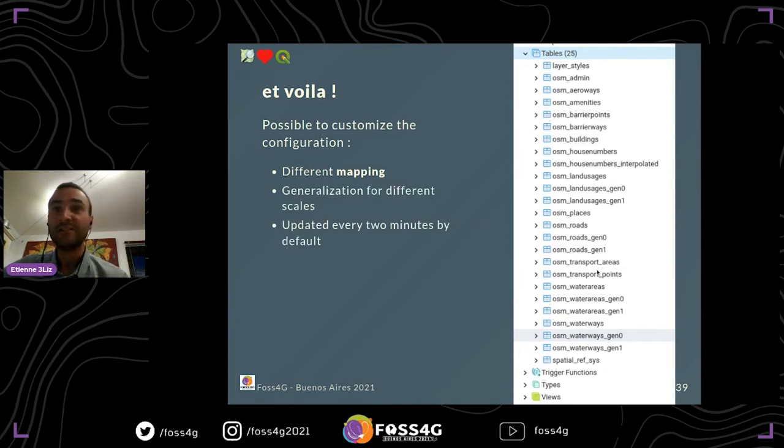And it's updated every 2 minutes by default. You can change that, of course, but you are sure that you have very fresh OSM data with these 2 minutes. So it's all set up in this Docker Compose project. You have nothing else to set up. And you can customize it with SQL triggers or views if you want some post-processing, like creating custom views, etc.